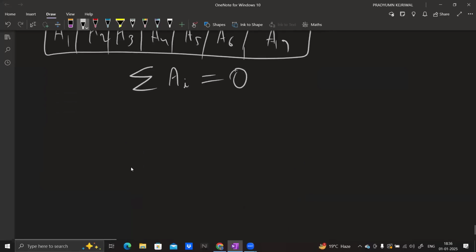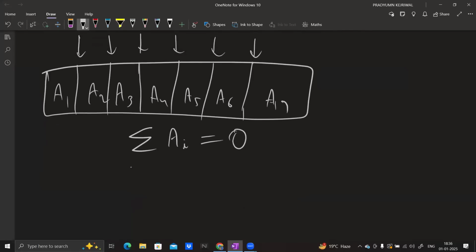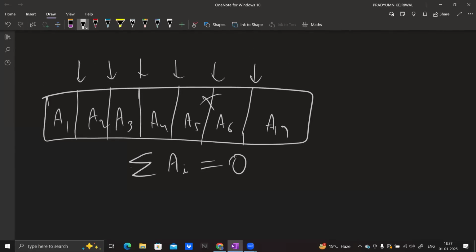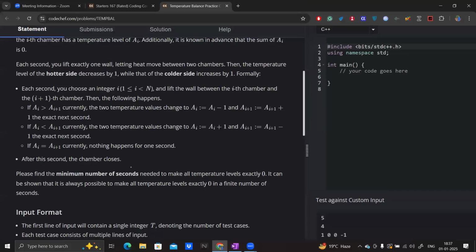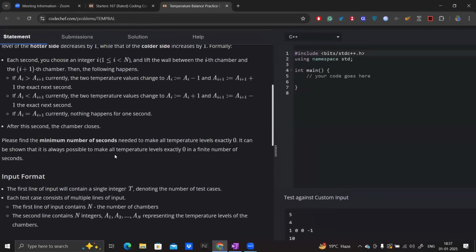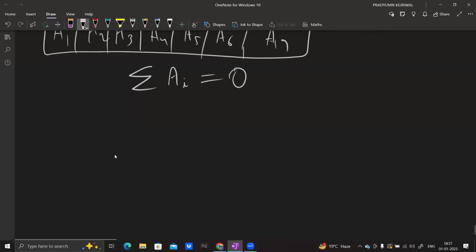So the problem says that there are some chambers with temperatures, and we have to make all of them zero. To do that, in each second we can remove one wall. Let's say I remove this wall. Then these two chambers will exchange heat, and heat will flow from the higher to the lower temperature, and the change will be one. The hotter one will decrease by one, and the lower one will increase. So we have to figure out the minimum number of seconds that we need to make all temperatures equal to zero, right?